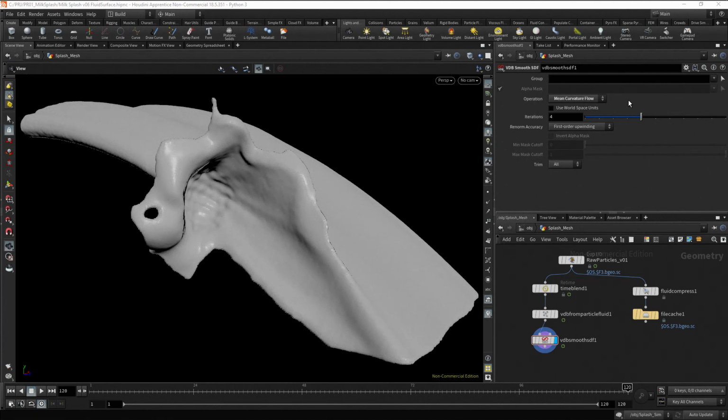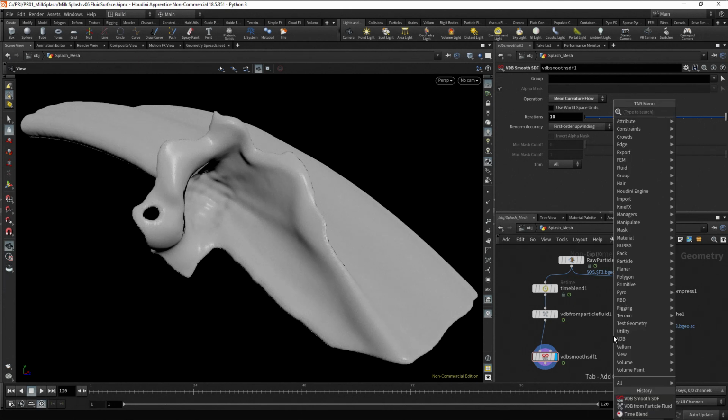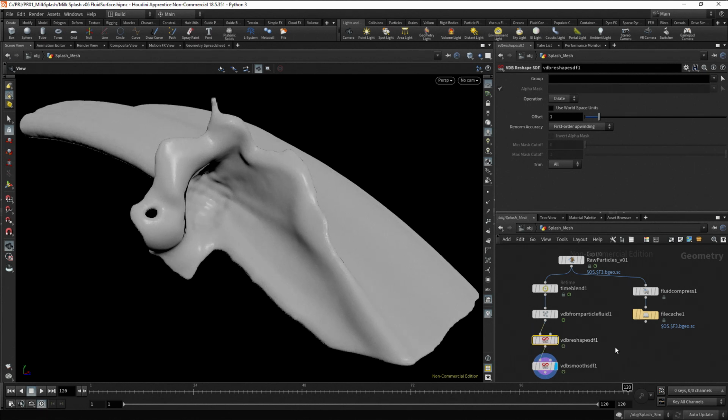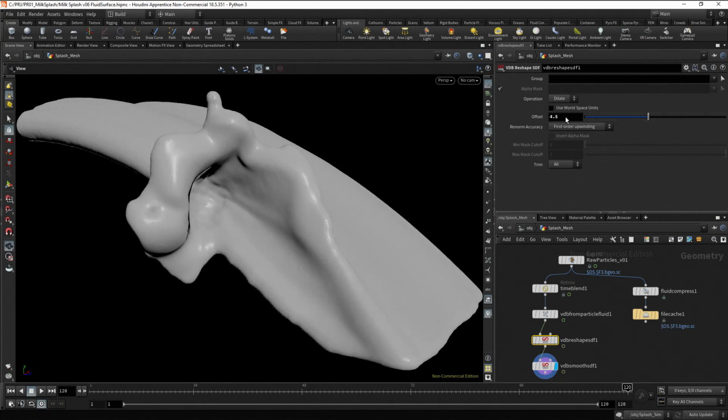The second important parameter is the number of smooth iterations. Increase to 10 to see the result. The surface is smoother, but we lose shape. To avoid this, it's common practice to dilate the volume by using a VDB reshape node. Press tab, type VDB reshape, press enter twice. Drag the node before our smooth node. And the default parameters work okay, because they are set to dilate the volume. With the offset slider, you can adjust the amount.